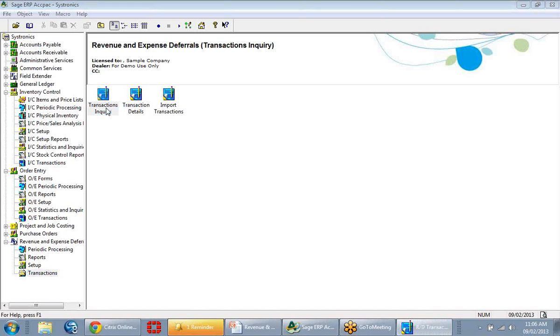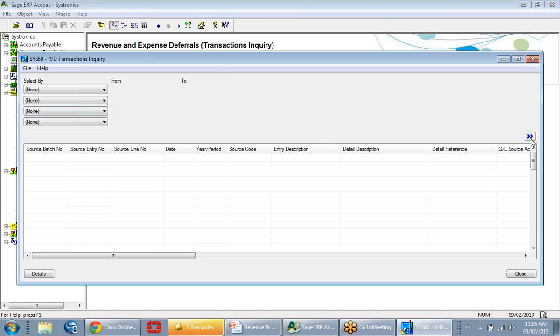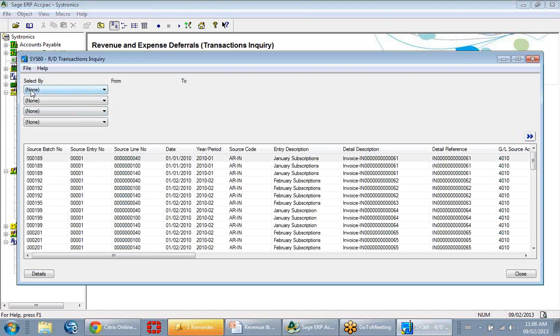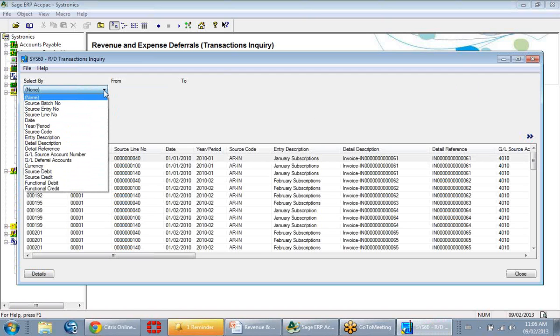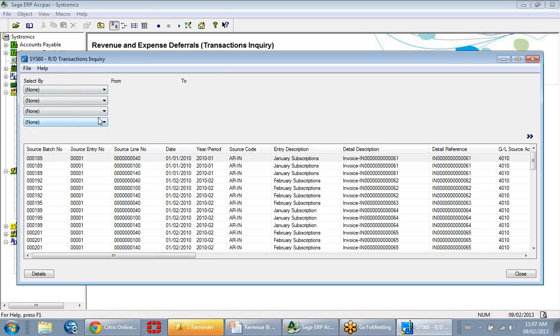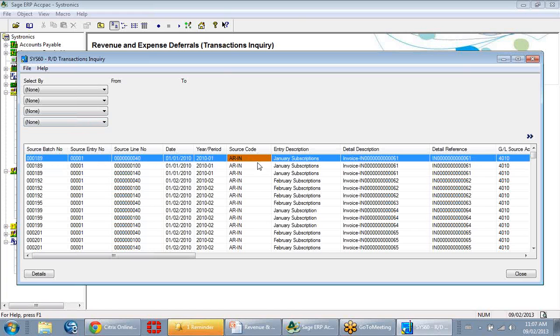Under the Transaction Inquiry, it's an overall inquiry screen. So I'm going to fetch the information, but you can see I can select it by 4 different layers here, and I can do that based on the GL batch or based on when it was entered, or based on the source debit or the functional debit. But this gives me an overall snapshot of transactions that have been created in Revenue and Expense Deferrals. I can see the GL batch, the source entry, as well as the line number within that entry, the date, the period, where the original transaction came from. In this case, it was an accounts receivable invoice for a January subscription.